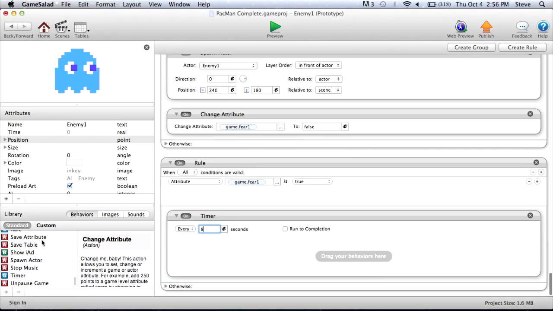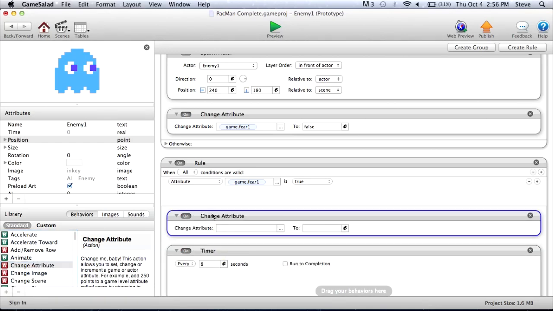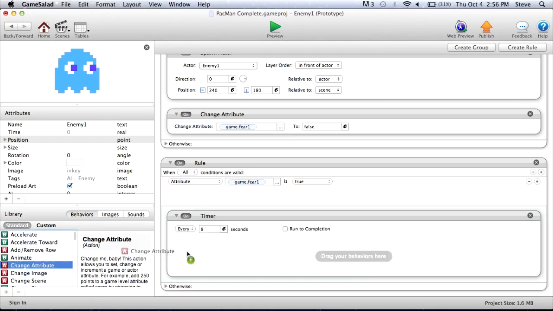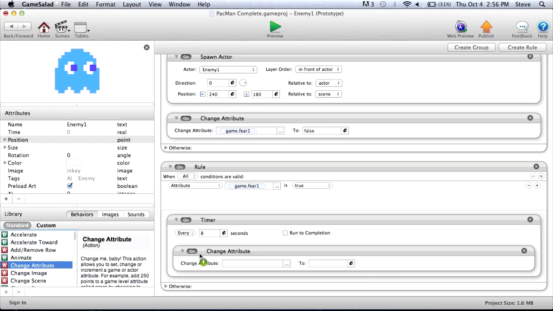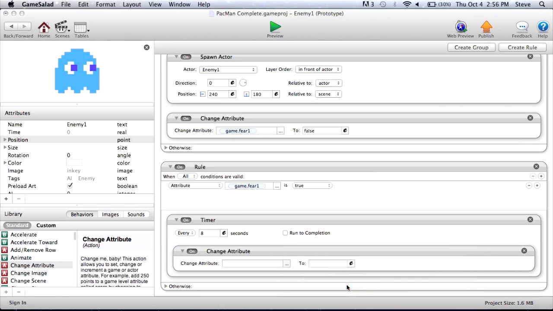And at the end of this 8 seconds, we want to change the attribute. So we're going to drag in change attribute. Man, I keep missing. Here we go, change attribute. And we're going to do game fear 1. And we're going to do that to false. So after 8 seconds, it will no longer be blue. Okay, so that concludes all of the behaviors for enemy 1.